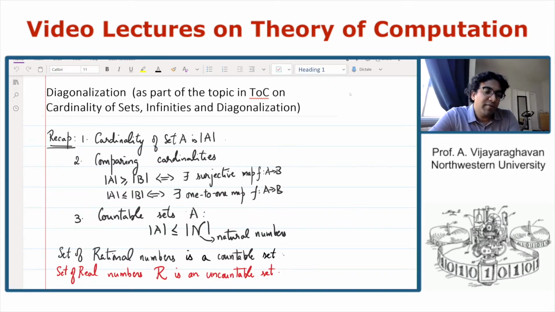Hello everyone, welcome to the video on diagonalization as part of the topic in the theory of computation course on cardinality of sets, infinities, and the diagonalization technique. So just to recap what we have seen in the previous video, we saw what the cardinality of a set meant. It's just the size of the set for finite sets, and it extends the notion to infinite sets. And we saw how we could compare cardinalities of sets.